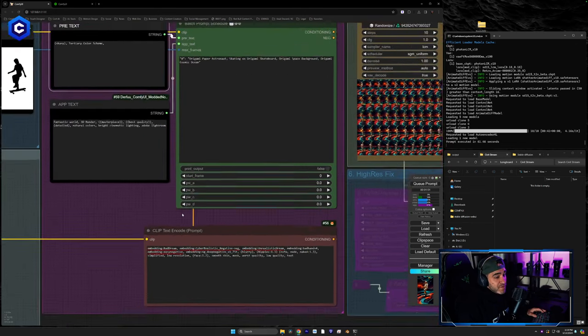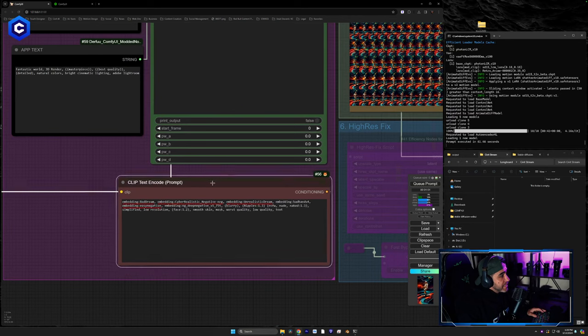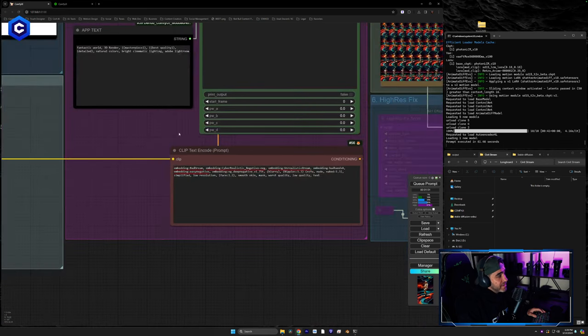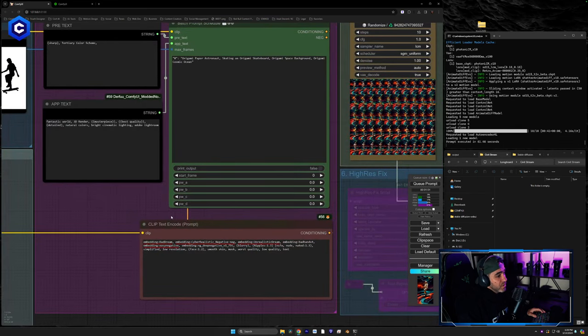And then you have your negative prompt in the red box on the bottom. And this is where any of your negative embeddings and just the overall things you don't want to see in your video go.